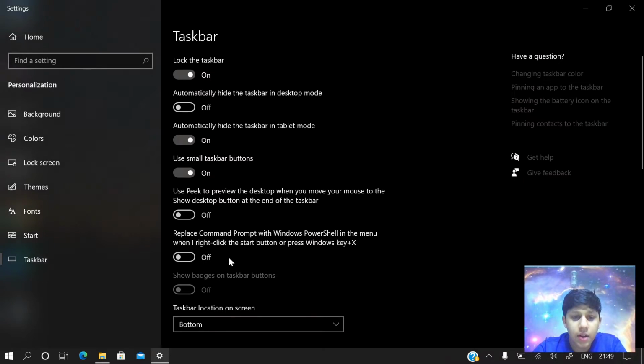Now there's replace Command Prompt with Windows PowerShell in the menu when I right click the start button or press the Windows key plus X. So I don't want to do this.